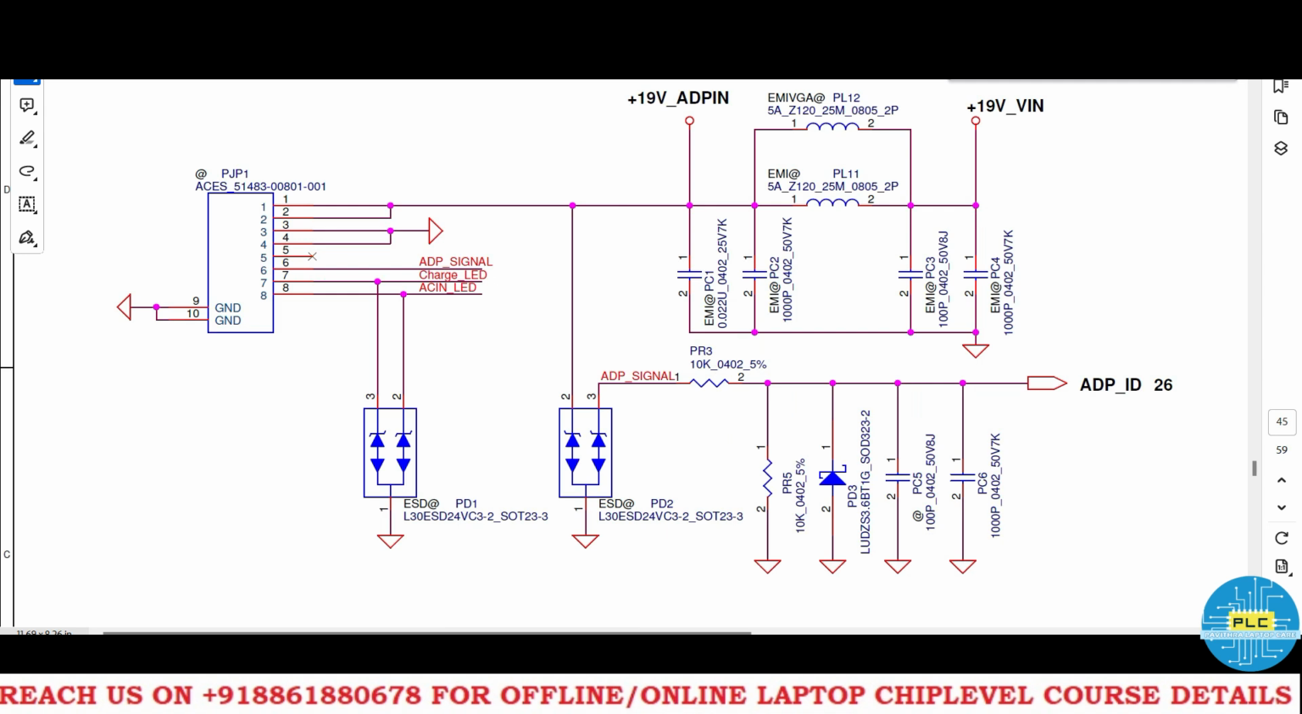I already explained this, but now I am going to explain what the root cause will be in case of a 19 volts short. Okay, see, this is the most important point.